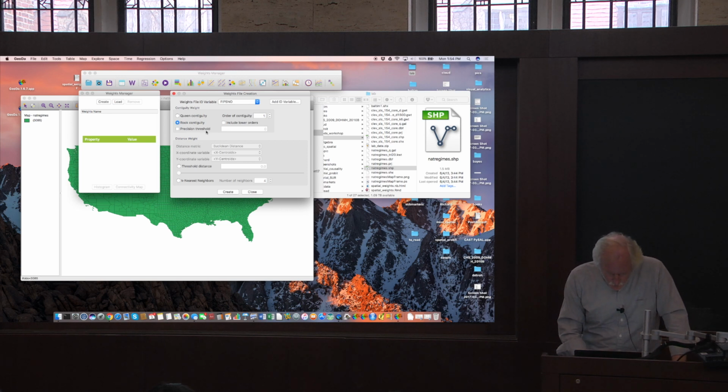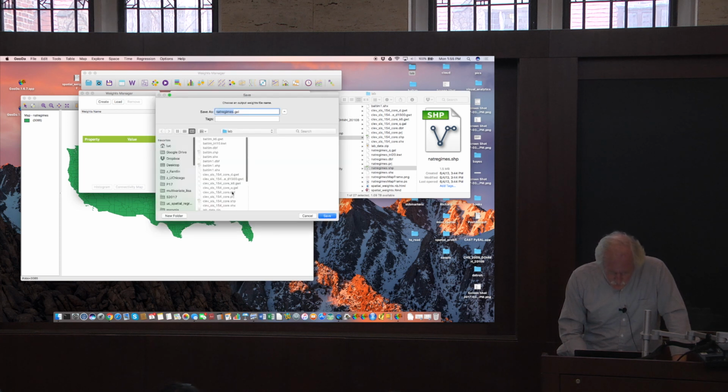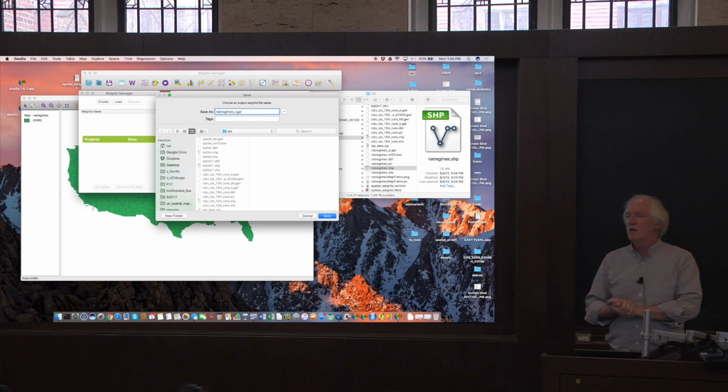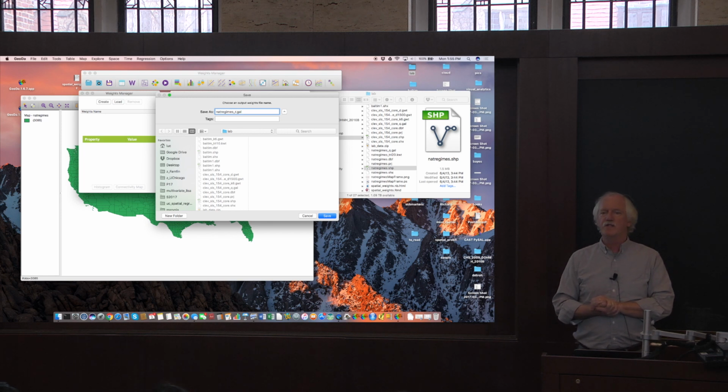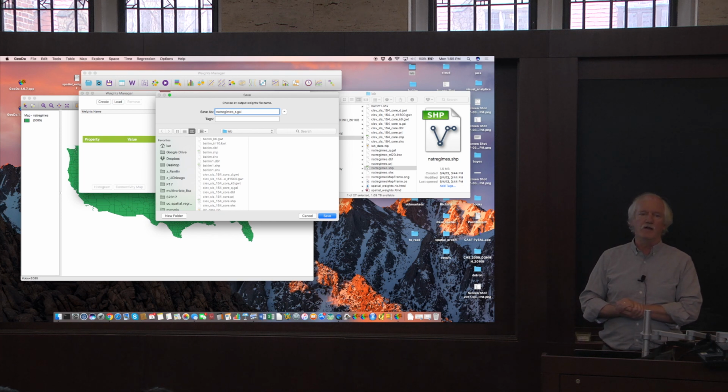So we just say create, then it asks us to make a file name. One of the problems with weights files, and we're trying to do something about that as you'll see in a little bit, is that there are no metadata. So unless you're creative in the file naming convention, there's no way to remember that this actually is a Rook-based contiguity file. There's no record of that.